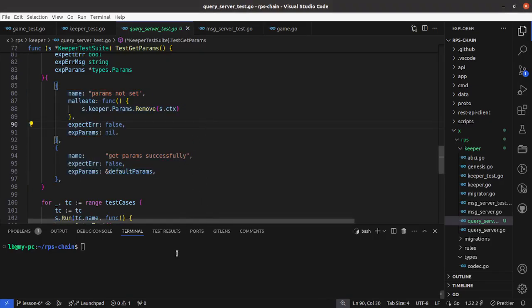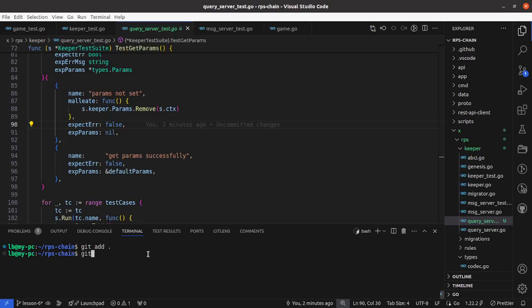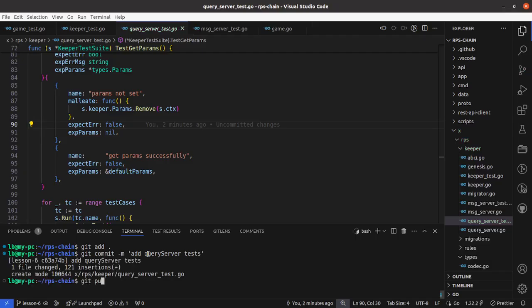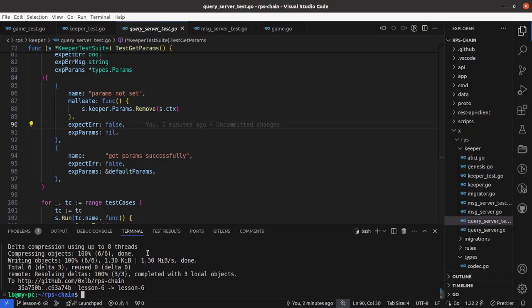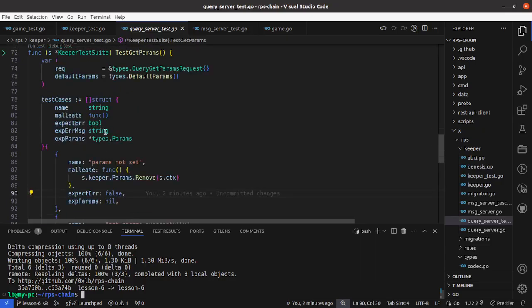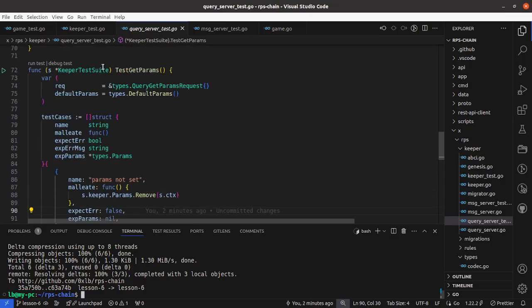So now I'm going to push these changes to our branch. We're going to call this add query server tests and push it to the lesson 6 branch. Now that we have unit tests for our module, we have to write some end-to-end tests.